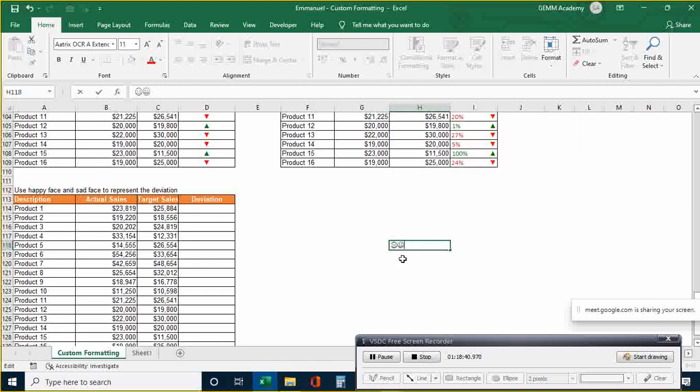You see the two? Smiling face and sad face. The same way we repeated for symbols, those smiling faces will repeat the same thing.